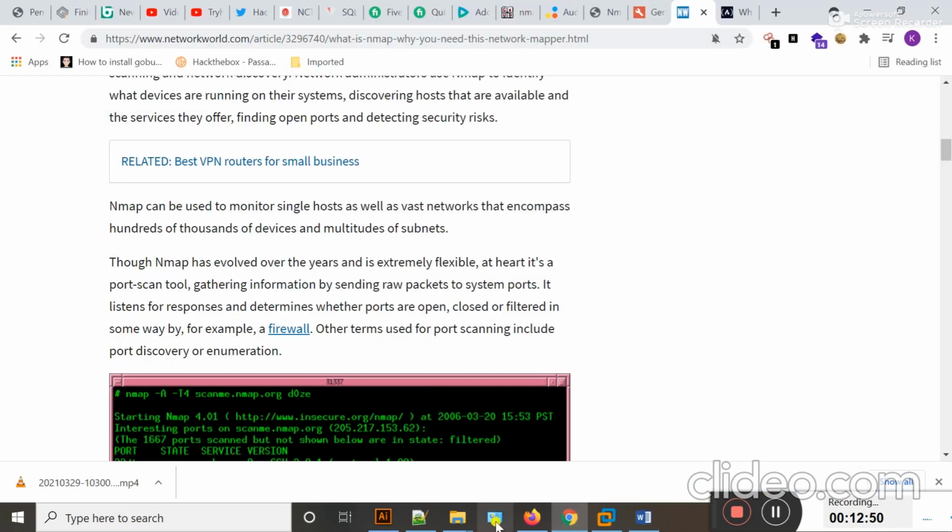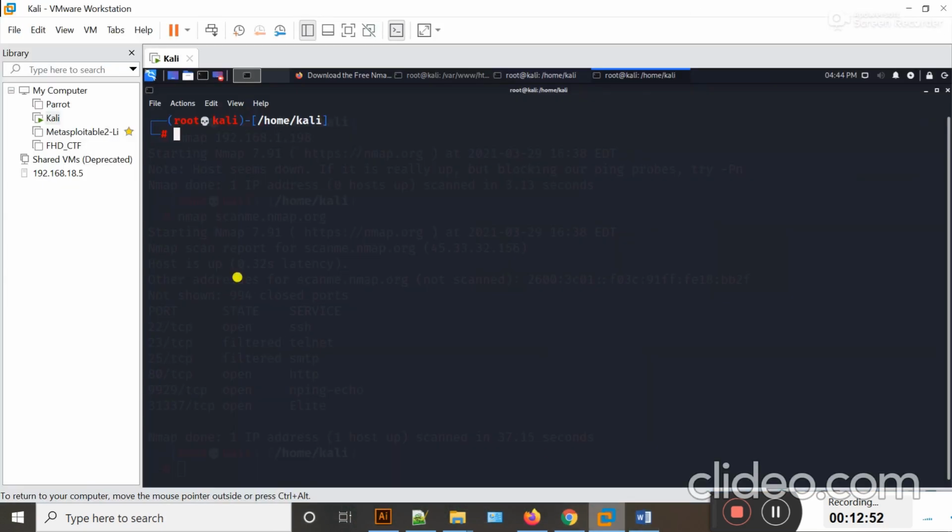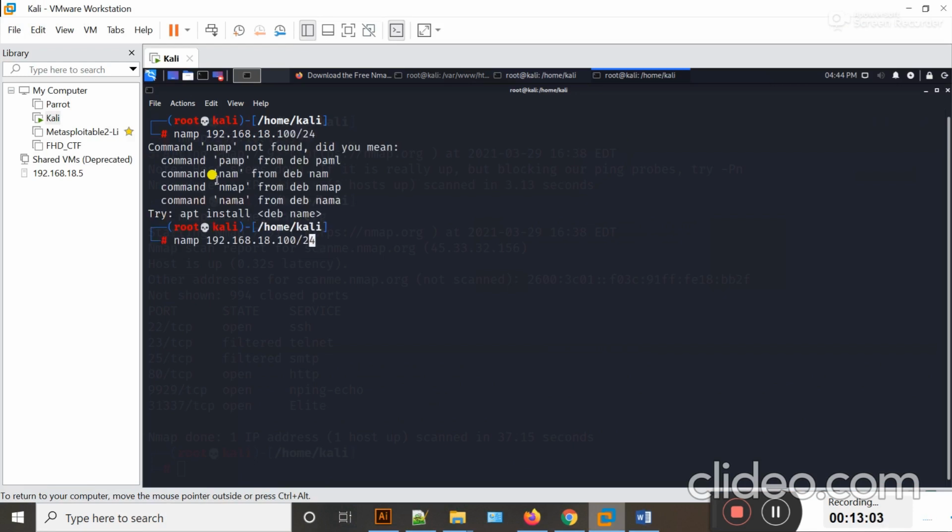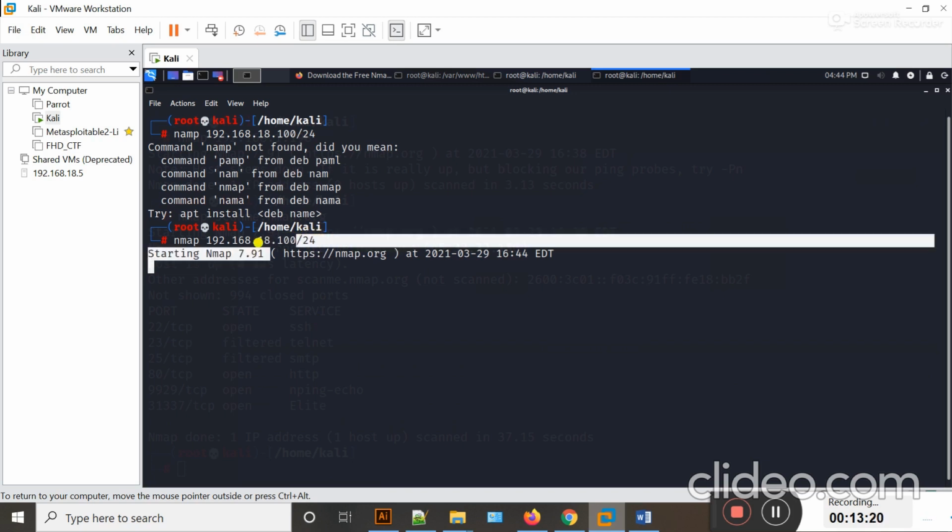Okay guys, if I want to scan an entire subnet, then what I should do, I can type here 192.168.18.100/24. By /24 means, oops. Actually every time I make a spelling mistake here, sorry for that. Okay, by putting /24, it means that you want to scan the entire subnet of this network.